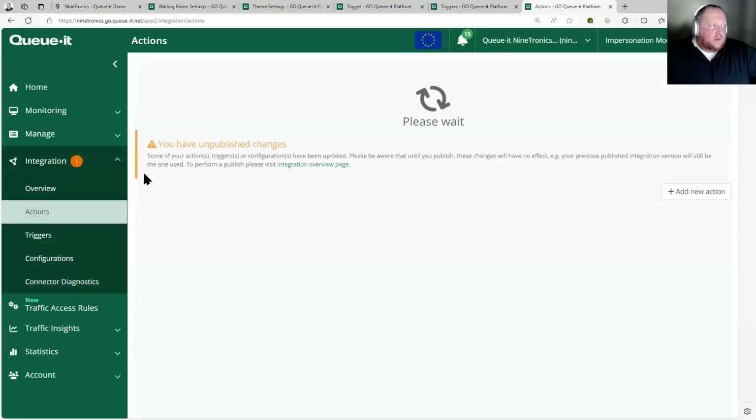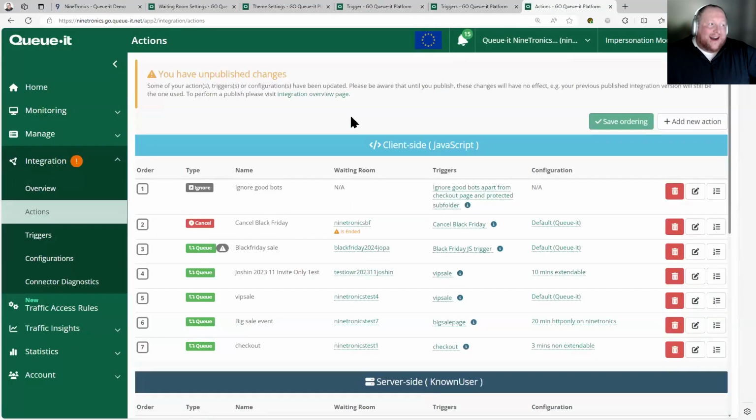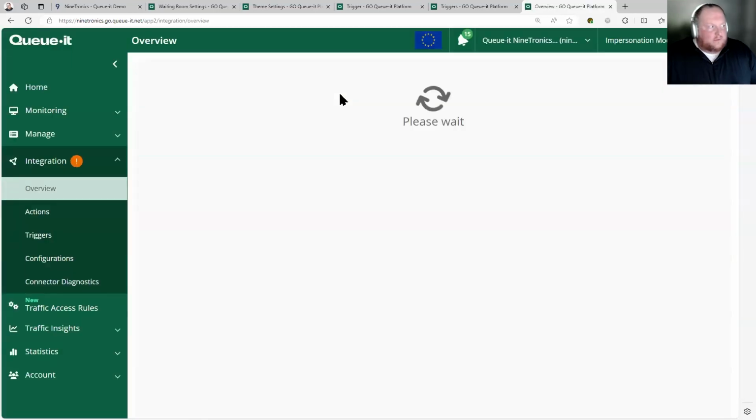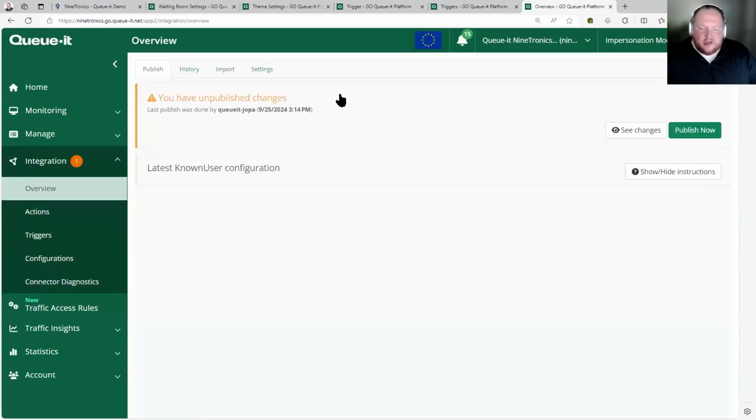And because I've made changes to the integration configuration, I'll need to publish these changes. So ensuring that the Hewitt integration cache has the most recent changes for my JavaScript actions, and then my connector can get the latest configuration on that 5-minute cache that it's on. So I have to publish this.